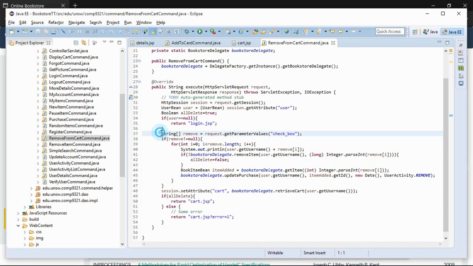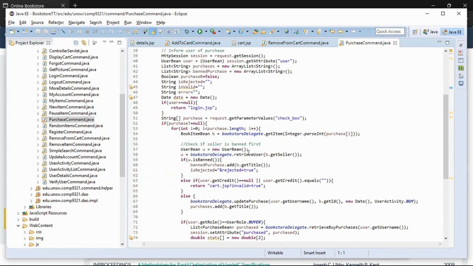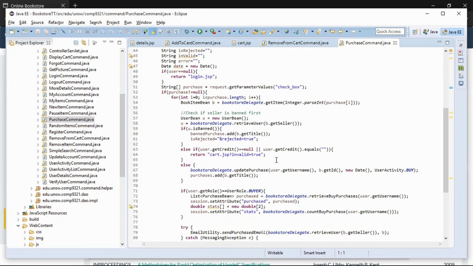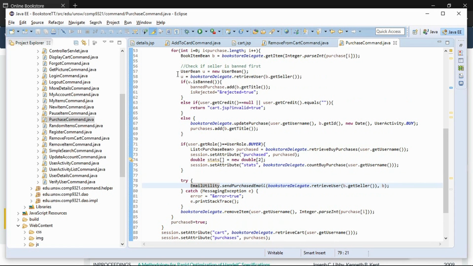Showing the remove command now, it's a simple function which removes the item from the cart bean and updates the purchase bean to say that this item has been removed at a specific time. With the purchase command, an email is sent to the seller indicating that their item has been sold. As the primary framework for the email has already been established, remember that the verification email occurred. It is relatively straightforward to implement.